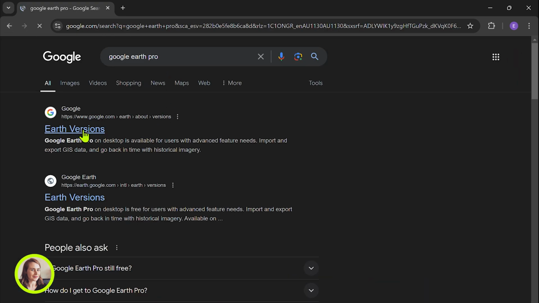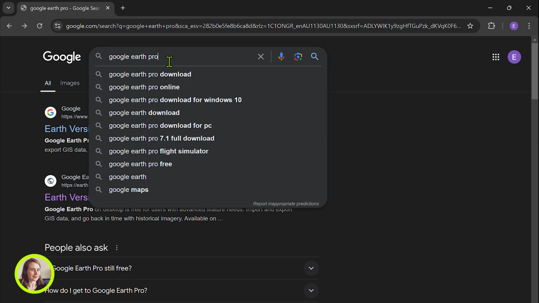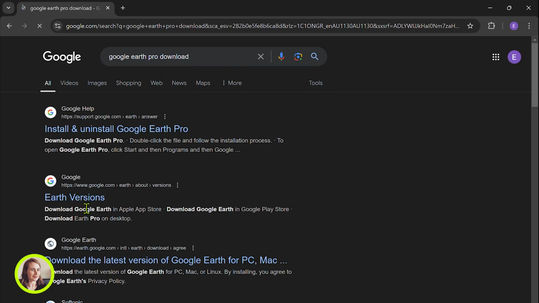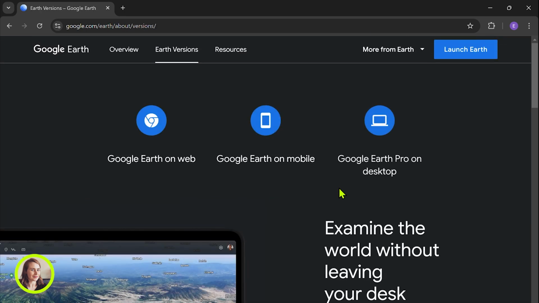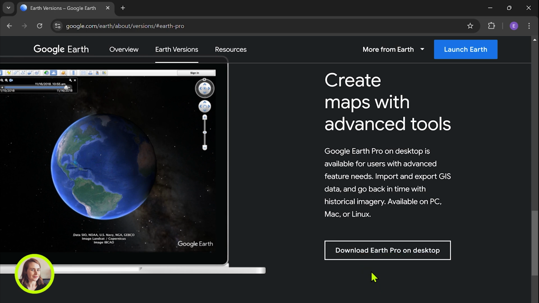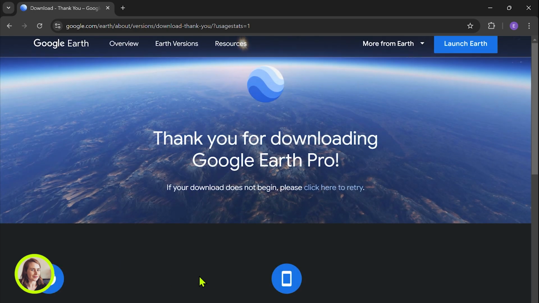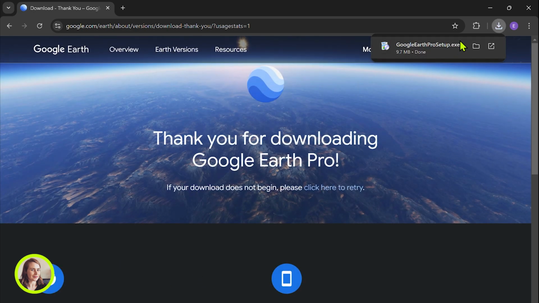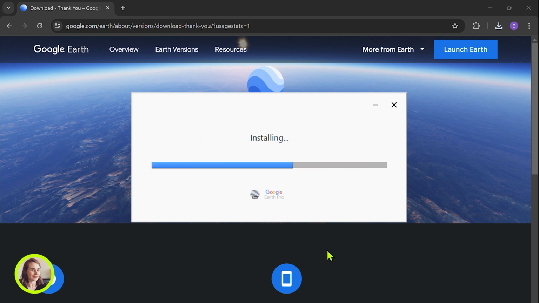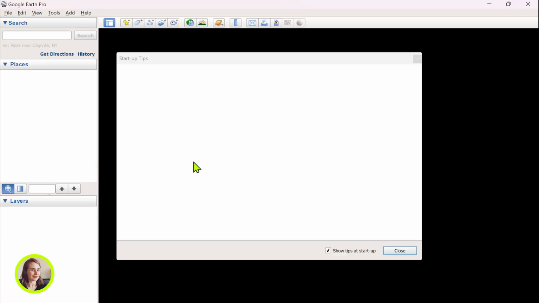So, let's get started. You may not know, but you can actually download Google Earth Pro onto your computer, and I don't actually think I have it on this computer, so let's just go ahead and download that. You just install this like you would with any regular software application. And then once that is complete, you can open Google Earth Pro.